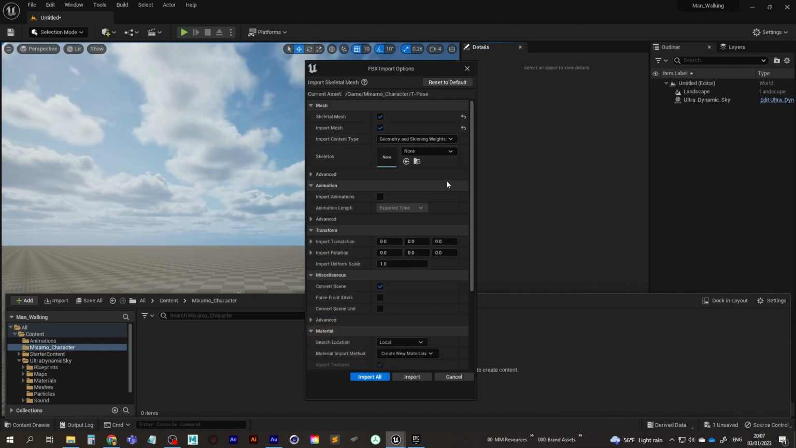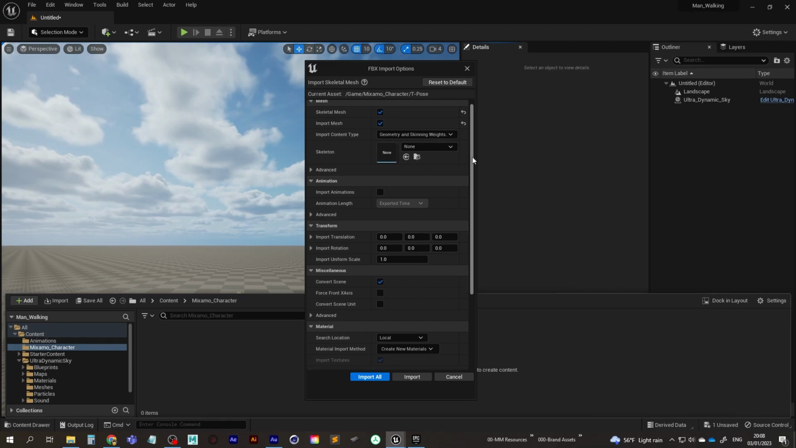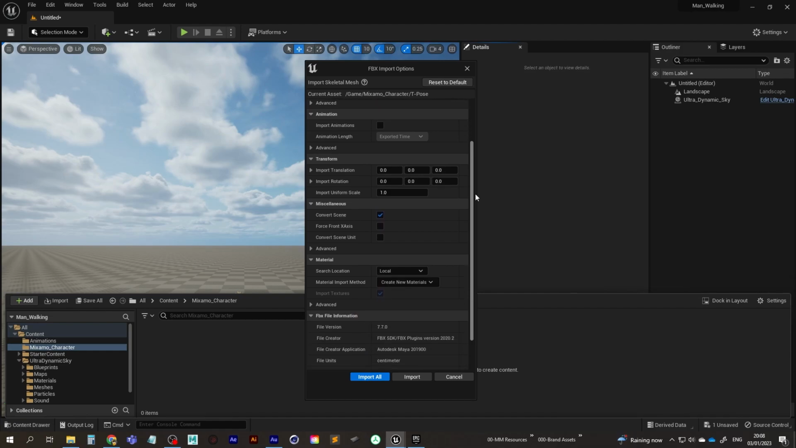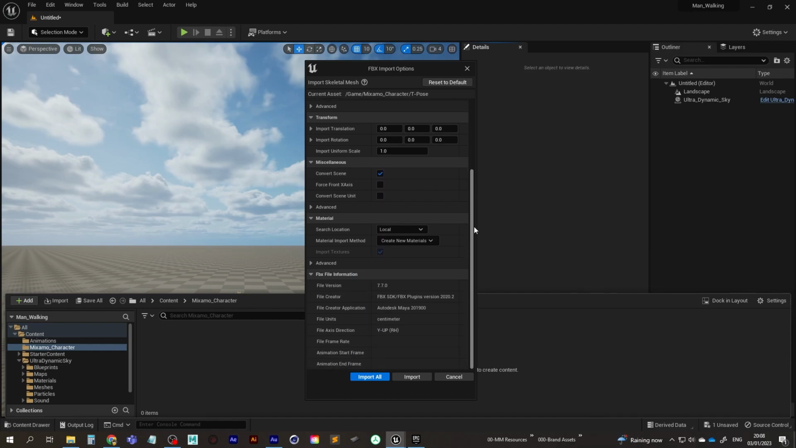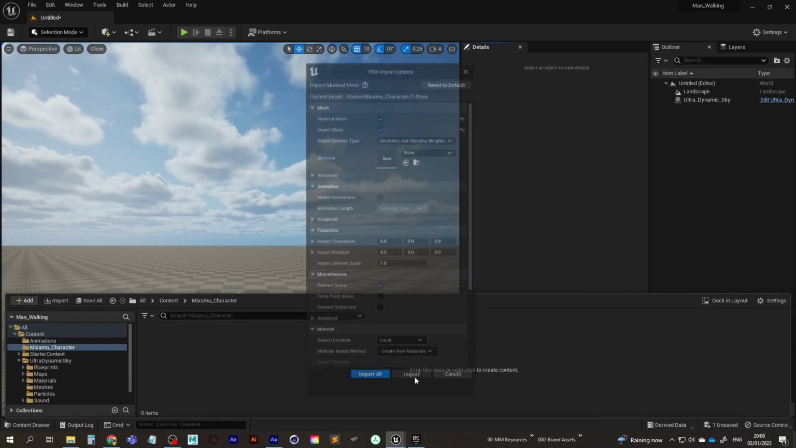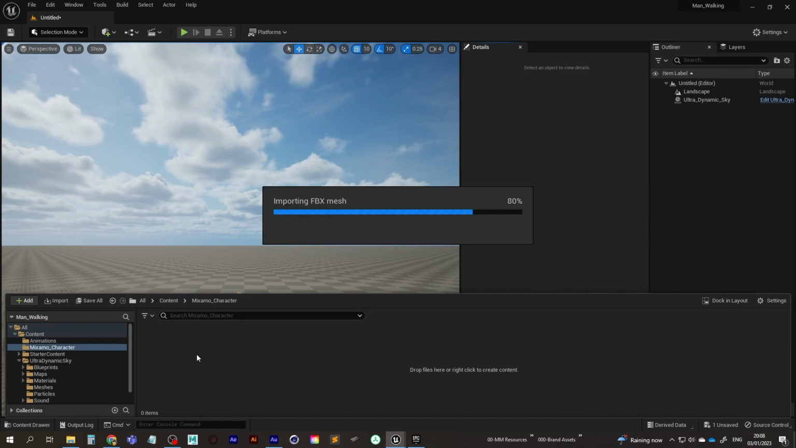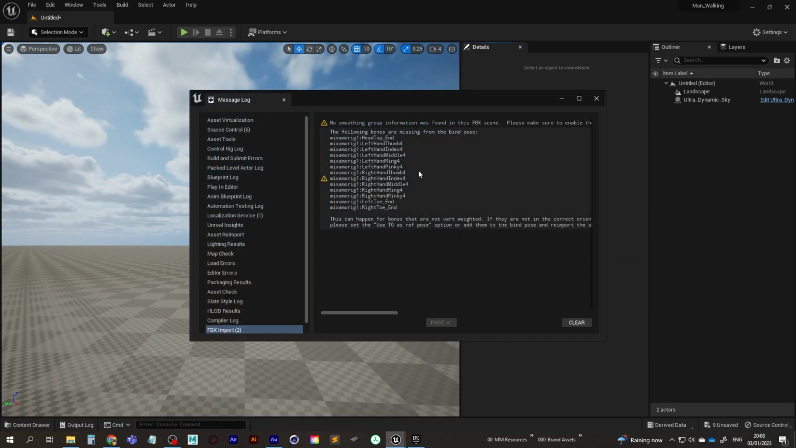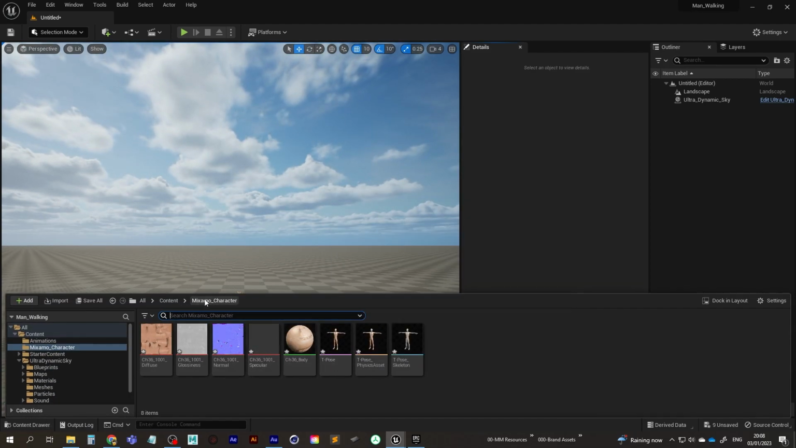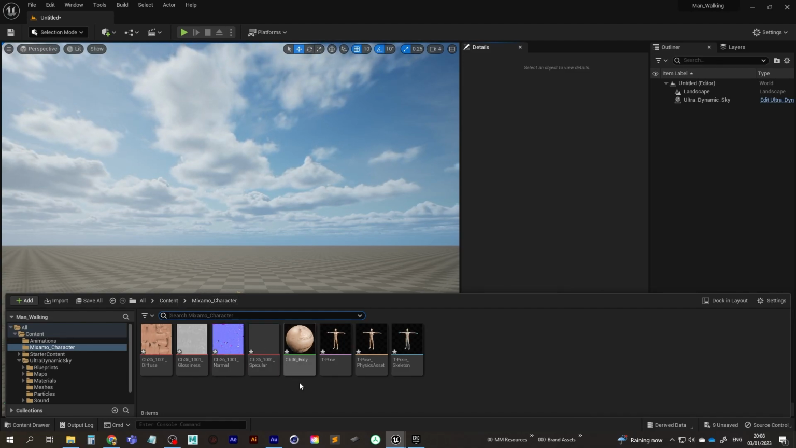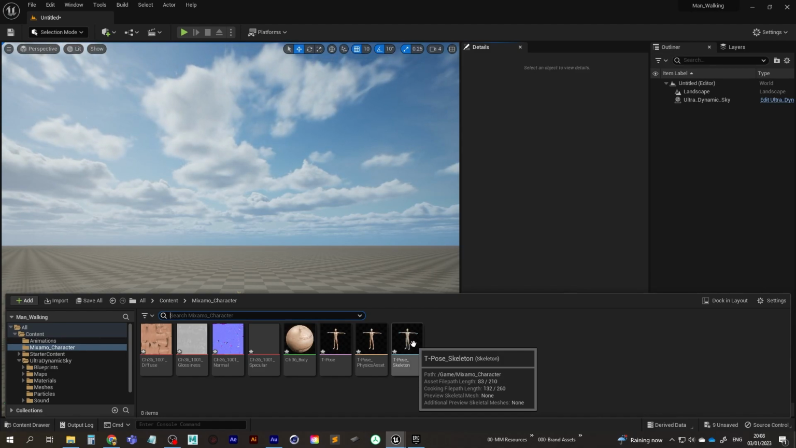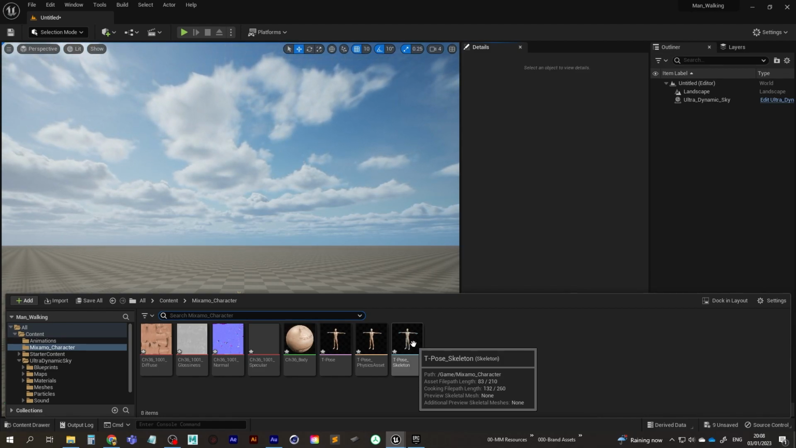So all the settings are good to go. You can have a quick glance at everything just to make sure that nothing looks different in your FBX import settings. Just make sure it's all matching up to mine. It should be from the get-go, but just double check that and click on import. Don't worry about these. You can just close that down. Back into the content drawer. And now you can see in the Mixamo character folder we have all of this. So this is the T-pose skeleton. This is what we're going to be using to apply our animations to.